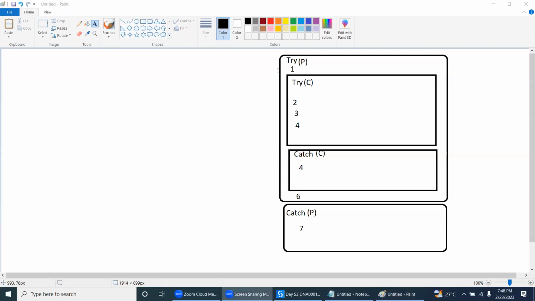Please listen carefully. If any exception occurred in part one, which one will execute? Just type in the chat window. 7, perfect, because the parent got an exception in the first step itself, it will go to that particular catch. Now, if any exception occurred in line number 6, what will it execute? 7 only.